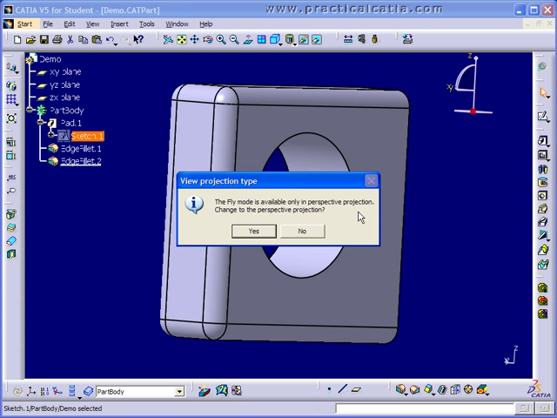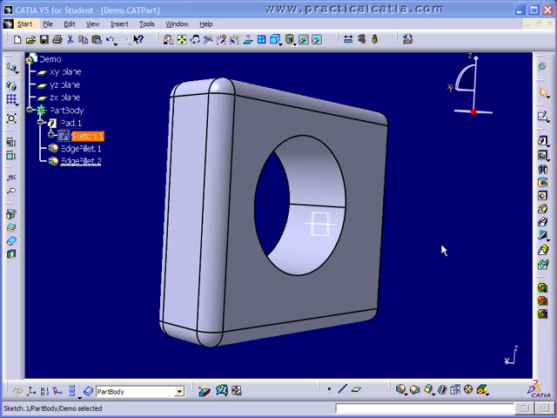There's two ways to view a Catia model. One is parallel, which is the way that when you worked with previous versions of Catia, like version 4, you only had one choice, and that was parallel. Version 5 has the ability to do perspective projection, and that's with vanishing lines. So we're going to select yes, and it's automatically going to change. I mean, you notice that the image has changed now.